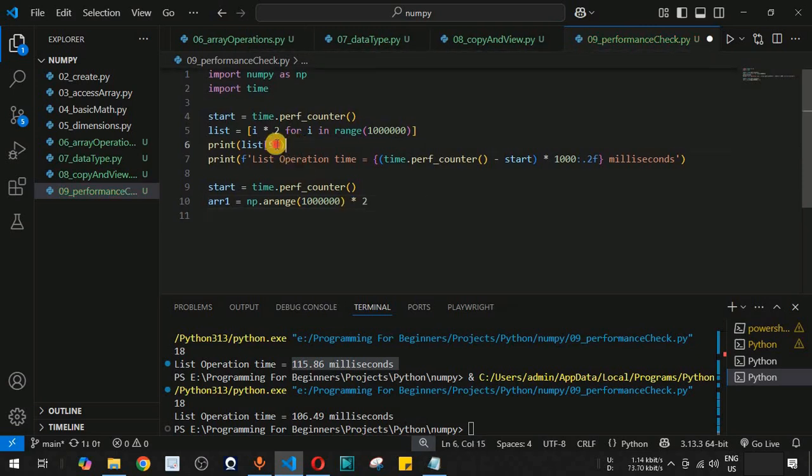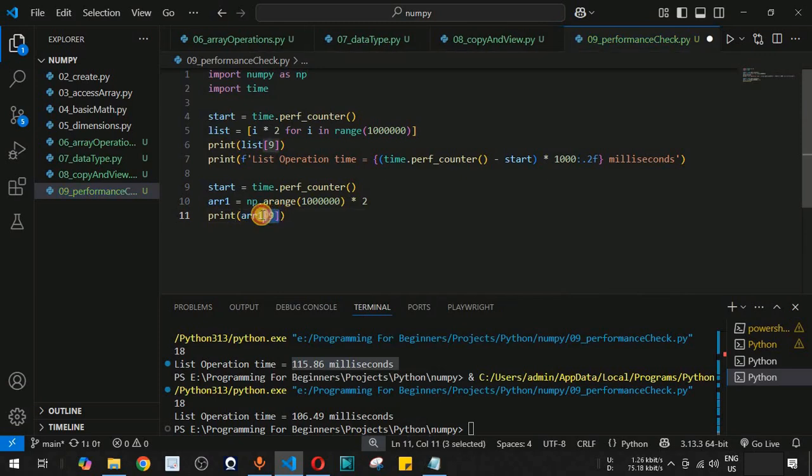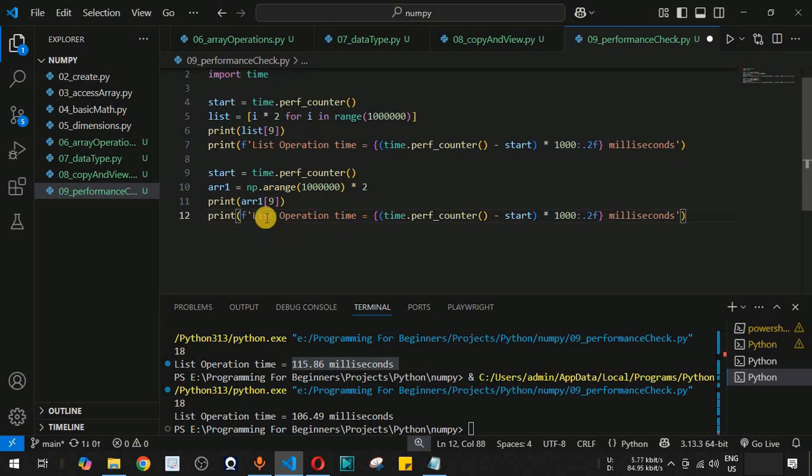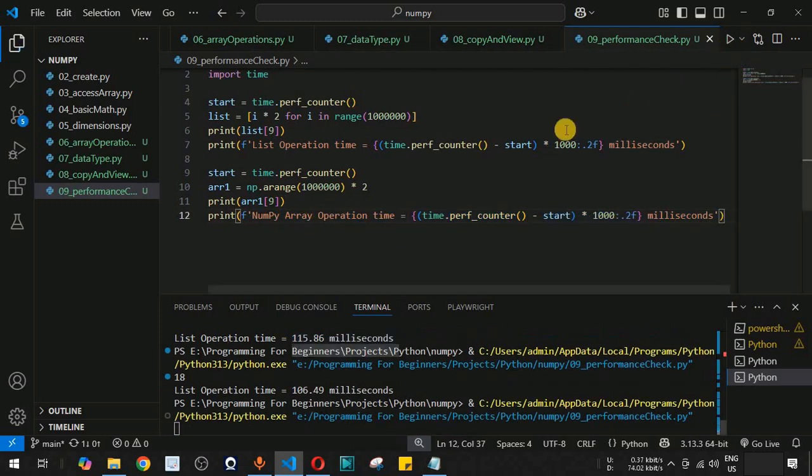Let us confirm what is the 9th element for this array so that we come to know that the same result is being stored inside the Python list as well as the NumPy array over here. So simply we will say array1 and the 9th index in this case. So basically that number will be printed over here, and then after this let me just copy this line of code and paste this over here. Simply we will say NumPy array operation time. So time performance counter minus start multiplied by 1000. This will give us the results in the milliseconds over here. So let me just save this file now and try running this code on the terminal.